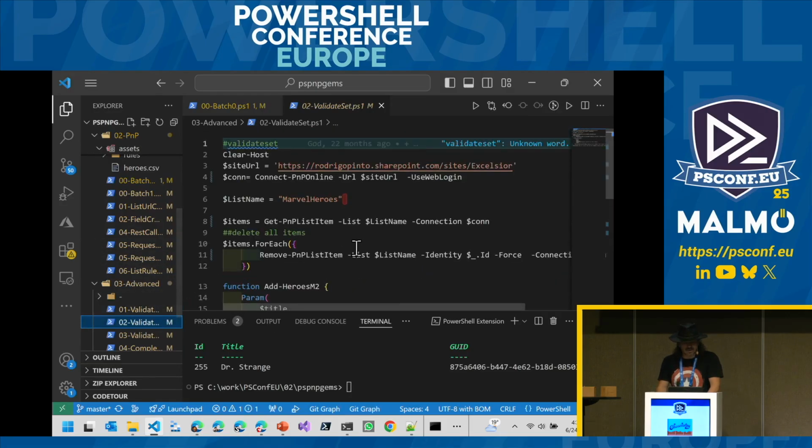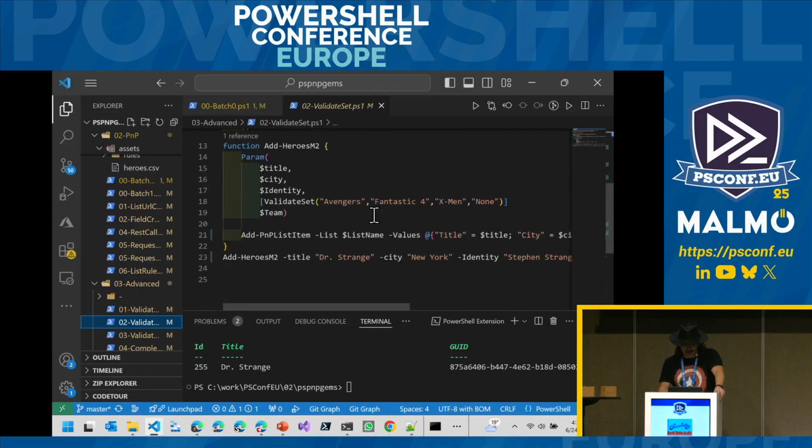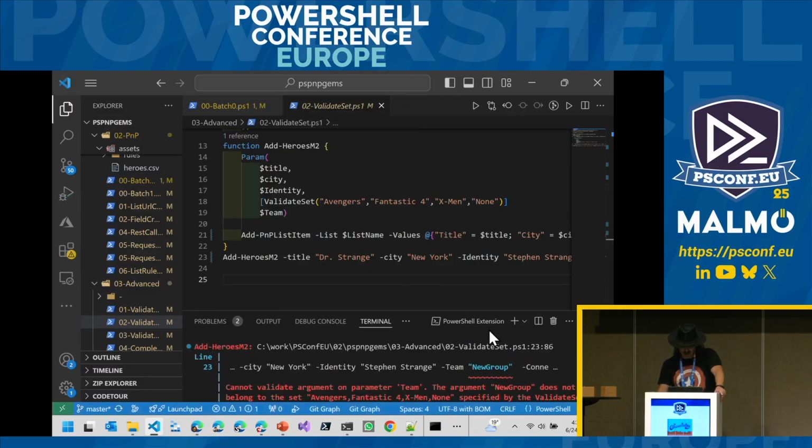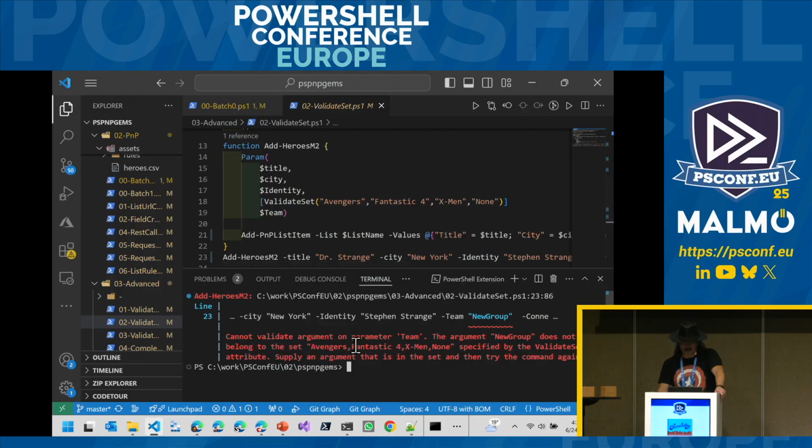So one of the things that we can do in PowerShell is, if you have your methods and you want to enforce those kinds of things, we can define a ValidateSet. A ValidateSet is where you put the group of values that the parameter admits, and it's kind of cool, right? If I'm going to do the new group again with this ValidateSet, the first thing that will happen is you cannot add this value. You see, the argument new group does not belong to the set Avengers, Fantastic, or none. So I have protection in my code on this part. It's kind of cool.